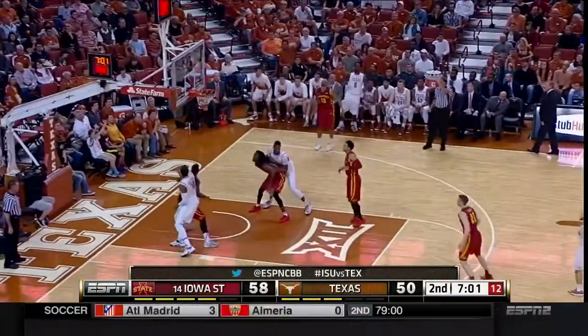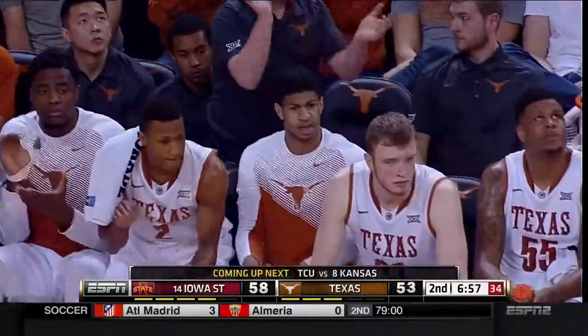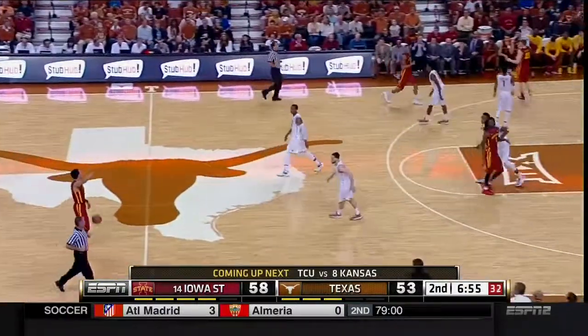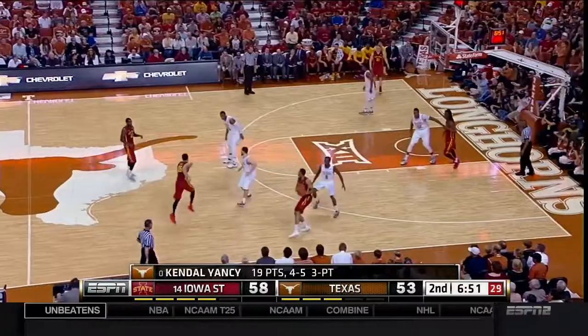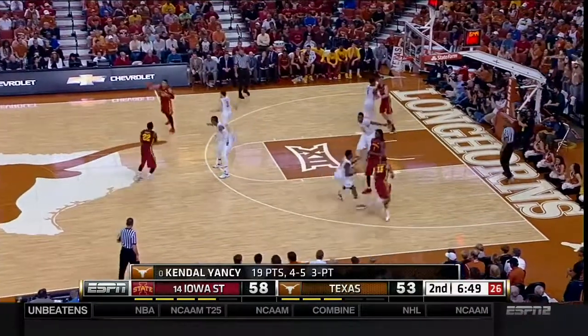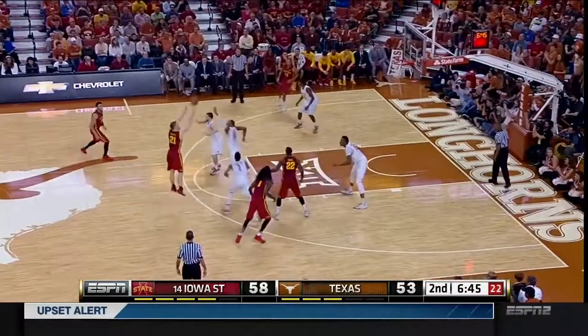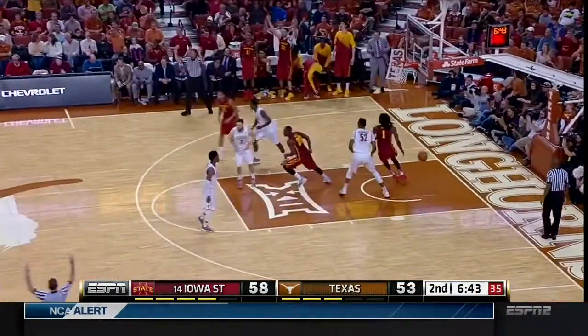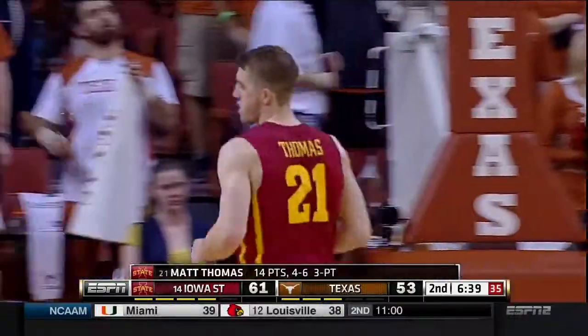8-point lead for Iowa State, their biggest of the game, but there is Kendall Yancy adding to his career high. Yesterday after practice, he spent 30 minutes with one of the managers, and he went spot by spot around the three-point line. He's put a lot of extra time in. When he was in high school, he never had to shoot the three. Wow. Boy, this guy is on fire. He is now 4 of 6 from outside the arc.